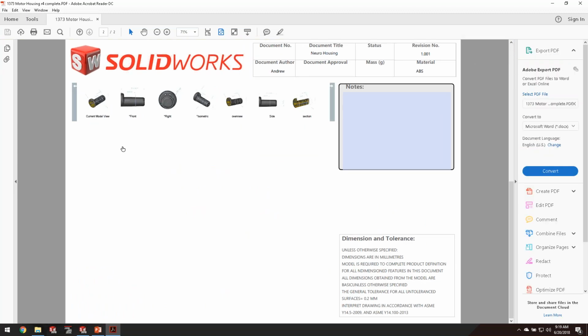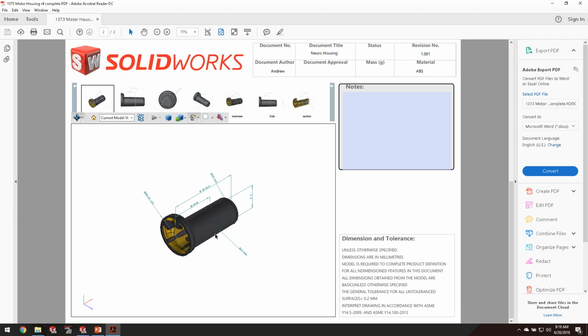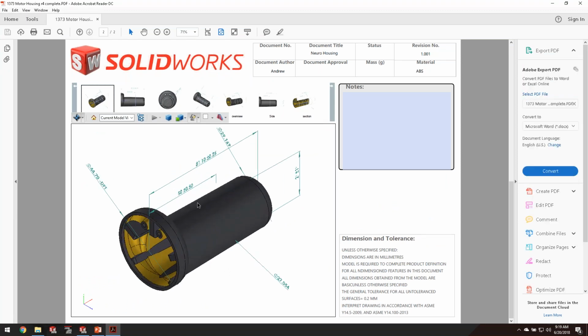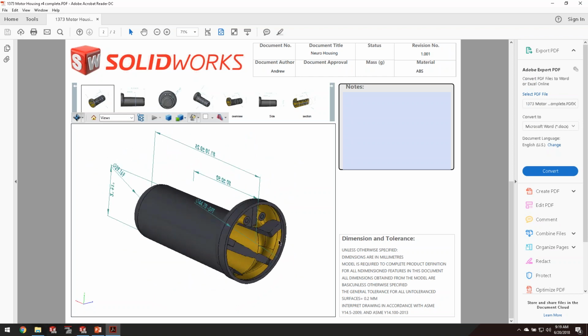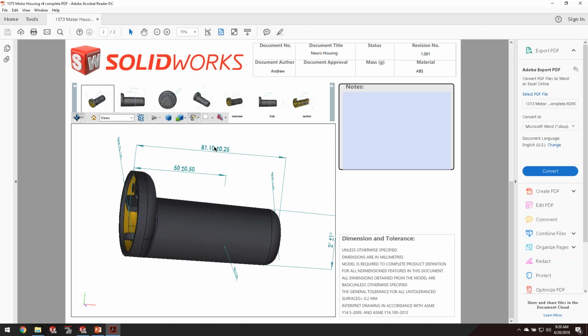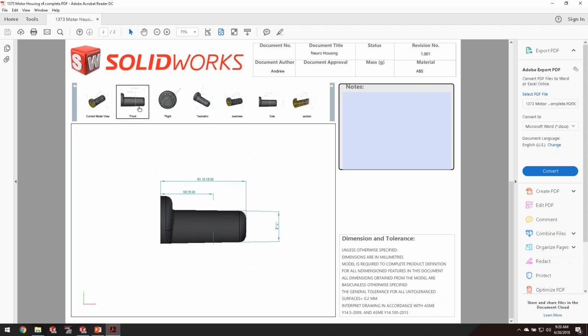But then once we've loaded the 3D PDF, we'll actually be able to select these models and evaluate them inside of our PDF viewer. So all users will now have access to this, and you'll see that they can rotate it and they can click on it and try and figure out, okay, what is this dimension? It's measuring from here to here.